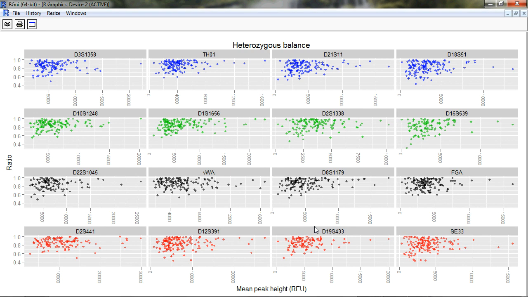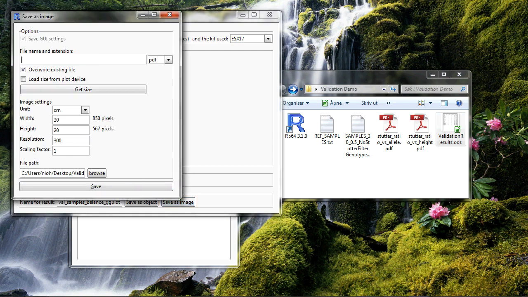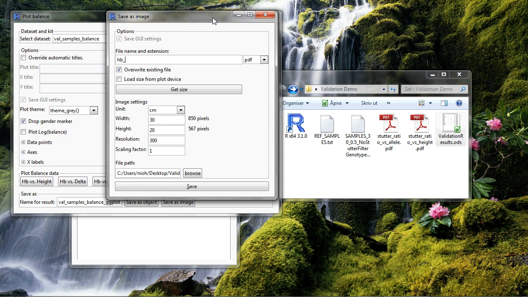Okay, so here we have the plot. It's the mean peak height on the x-axis and the allele peak height ratio on the y-axis. We will close this and we save as image. Heterozygous balance by height. Save.